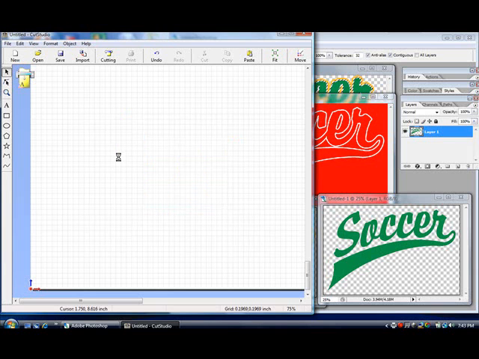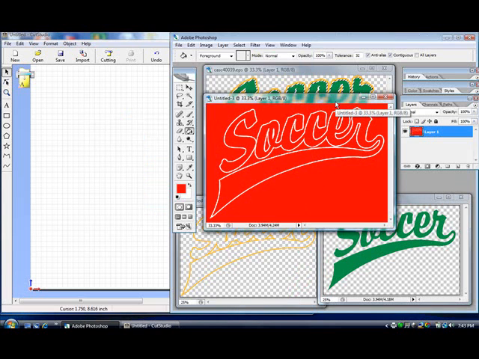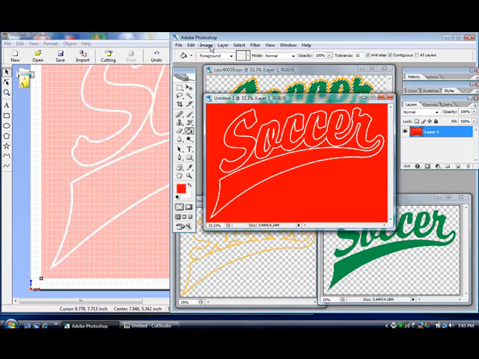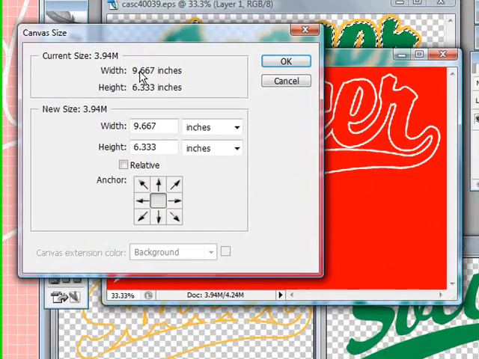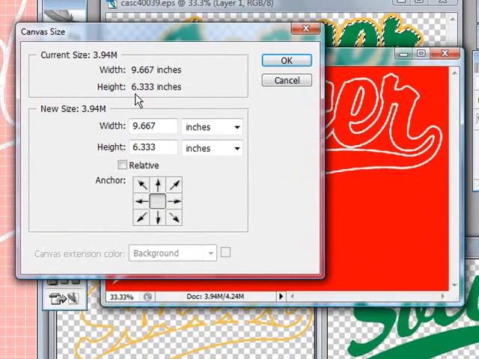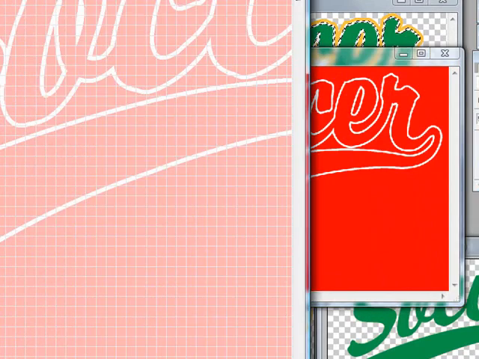Once it loads up, it's going to load up in a larger format. That's just one of the functions that happens when the CutStudio software does. While it's doing that, I'm going to come back to Photoshop. I'm going to make sure that I understand the size of my canvas. Come over here, click it, and we notice it's 9.667 by 6.333. So we'll come back to our CutStudio, click on that.